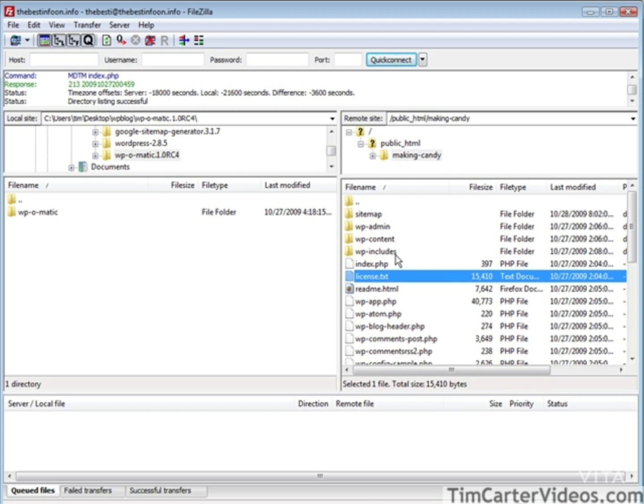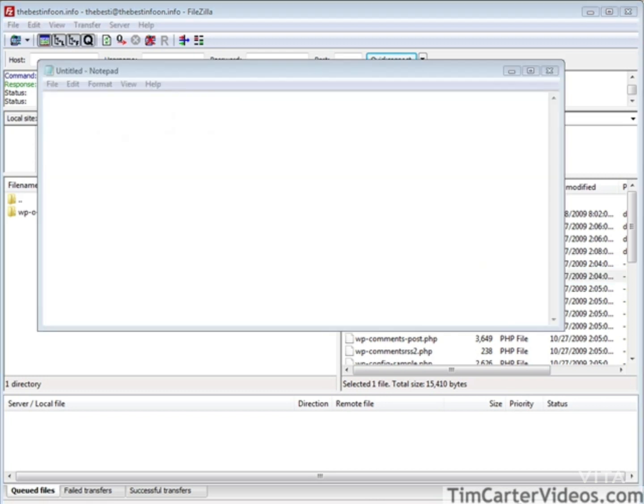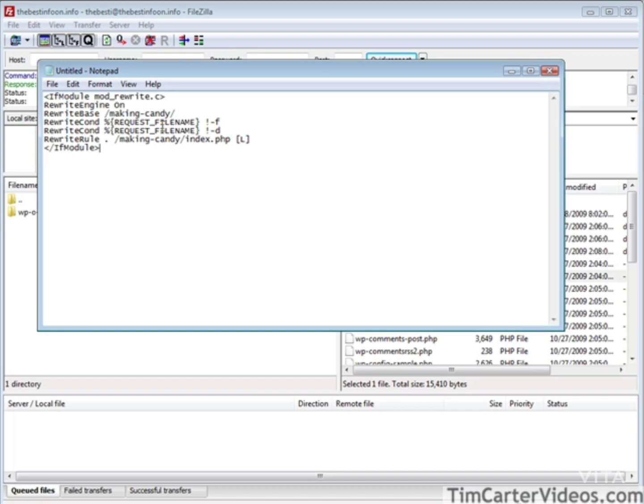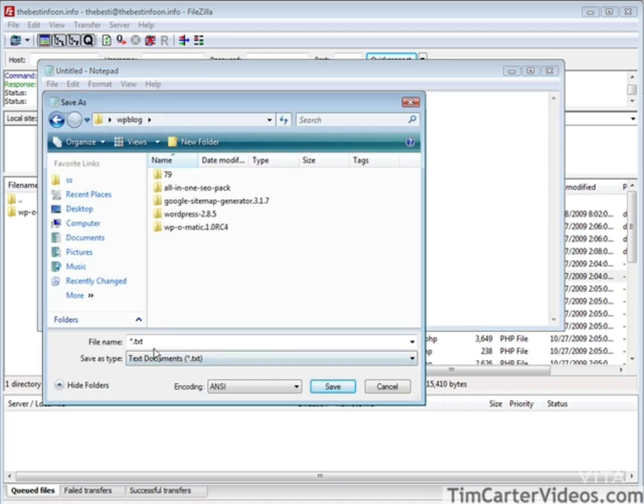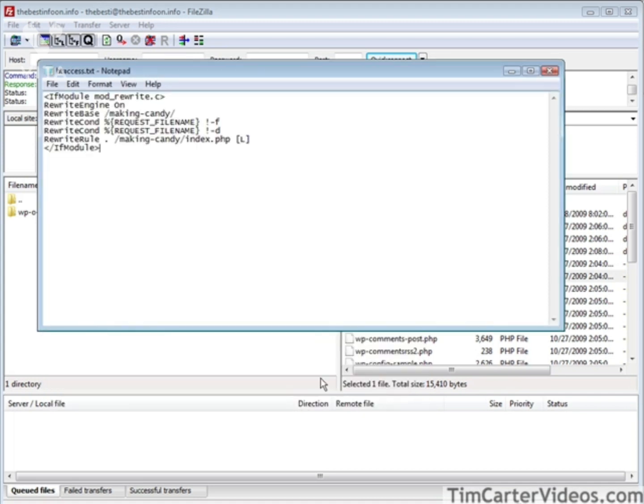So what we can do is just open a notepad session like this, paste our content in there, then save this to our directory and we'll just call it .htaccess. Now if we already had a .htaccess on that site, we would have to download it, modify it and re-upload it, but there isn't one there right now. Okay, so we can close this.